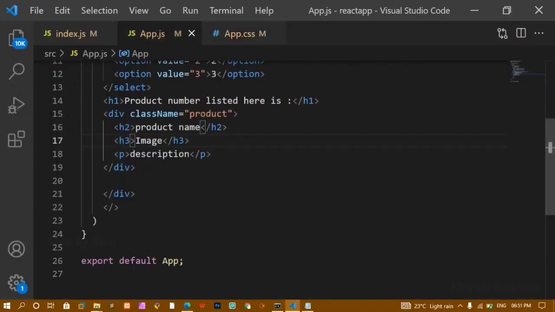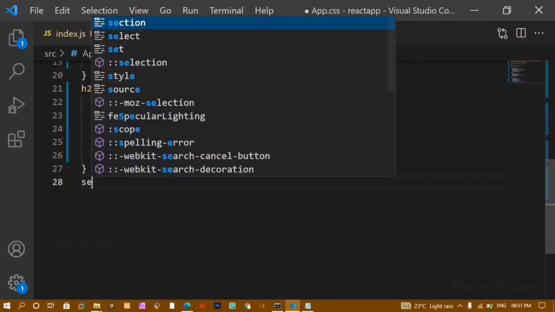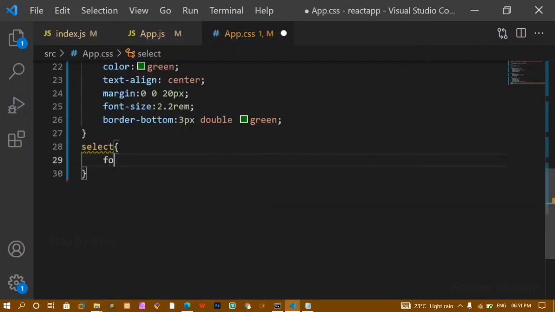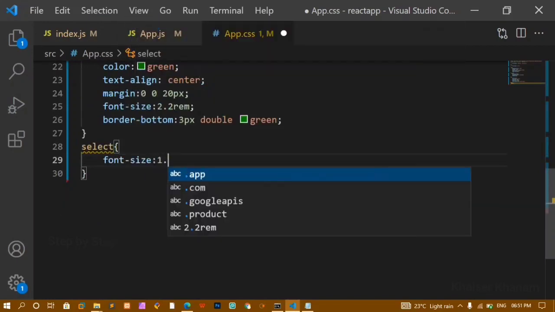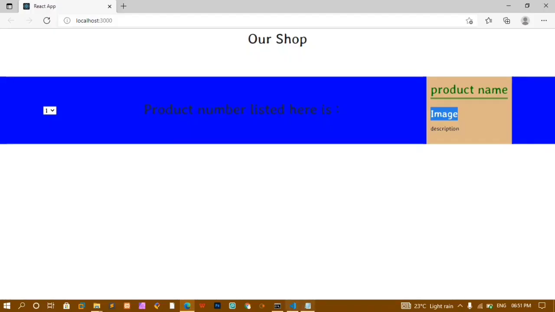Now inside app.css I'm just going to style this select. I'll just come here. Now here I'm just going to write here select. Now for this, first I'm just going to increase the font size. Font size I'll just give here 1.1 rem. I'll save this. Come here, I'll refresh this. The font size has been increased.